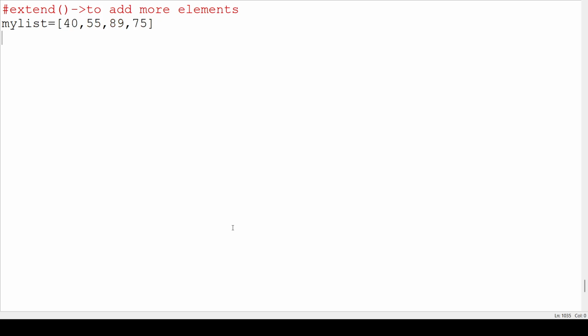Let's see how to add more values. For that we use my list dot extend. To add more values, we need to give the elements inside square braces. So square bracket 50 comma 94 comma 1, like this. Let's close the square bracket and then close this function. Now we print my list. Control plus S and F5. Let's see the output.